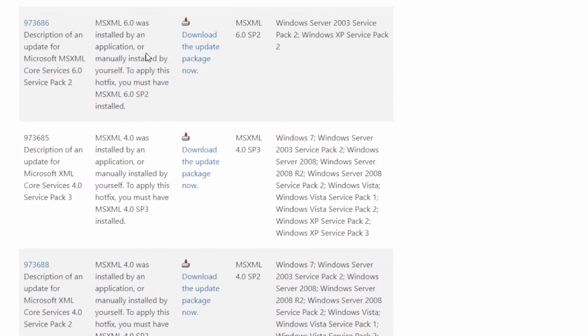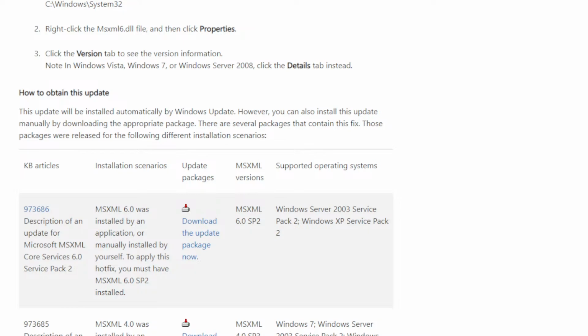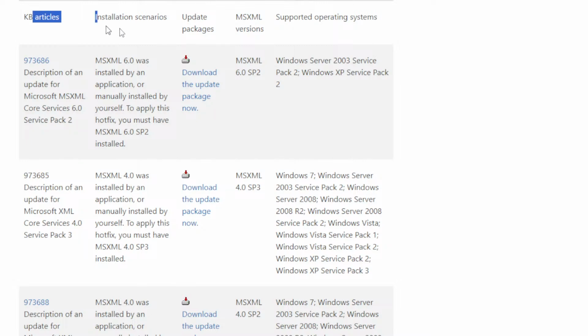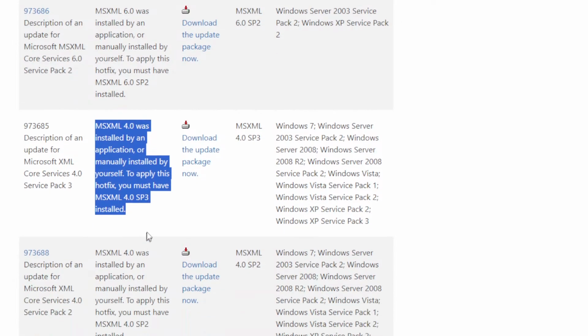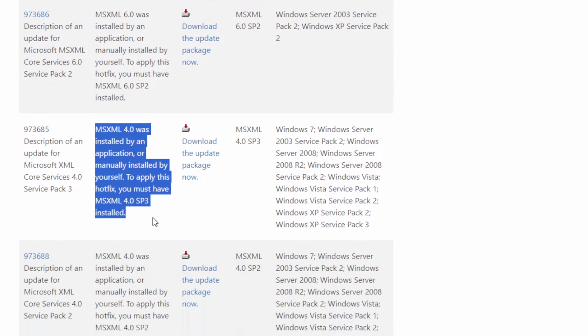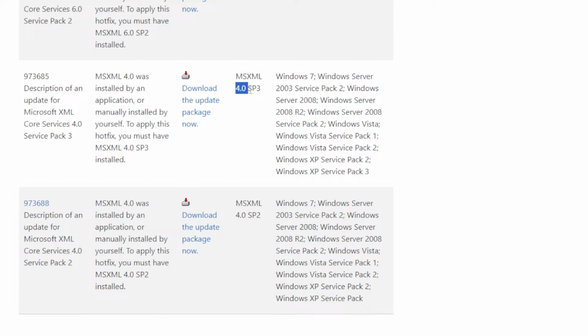So this article did tell you how to determine the MSXML version. But I feel like that was more of an example, because if you go down here, it gives you the install scenarios right here. And there's an install scenario for 4.0. So do we have 4.0 SP3 or 4.0 SP2? We need to determine which version of MSXML we actually have.